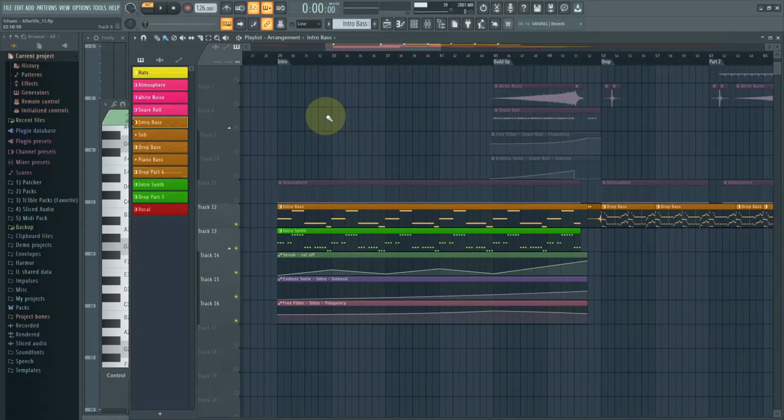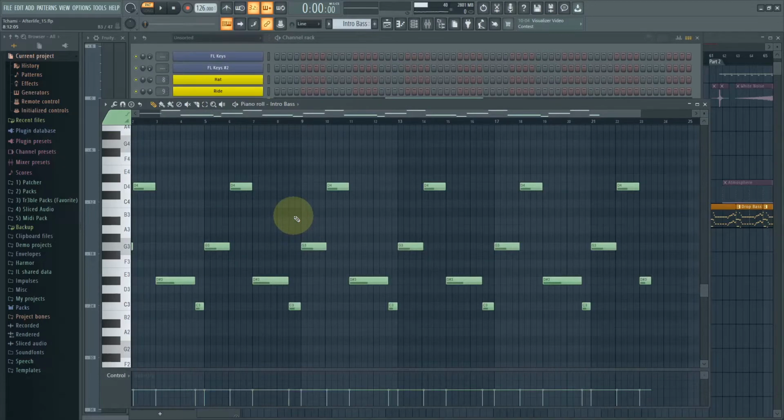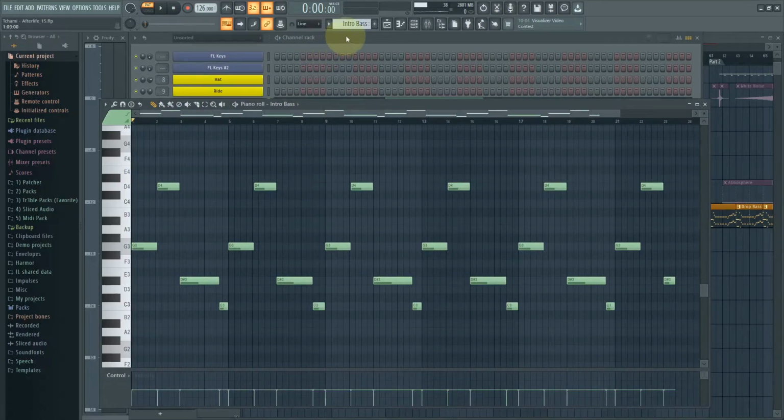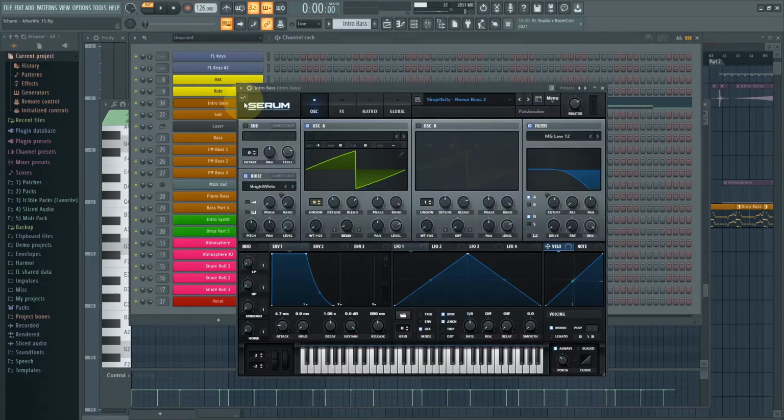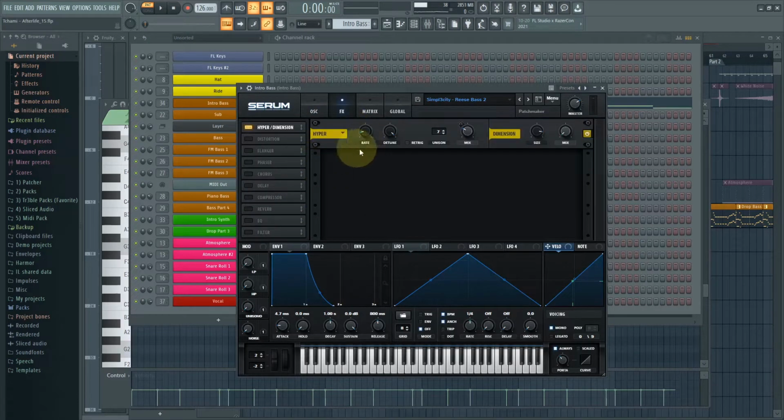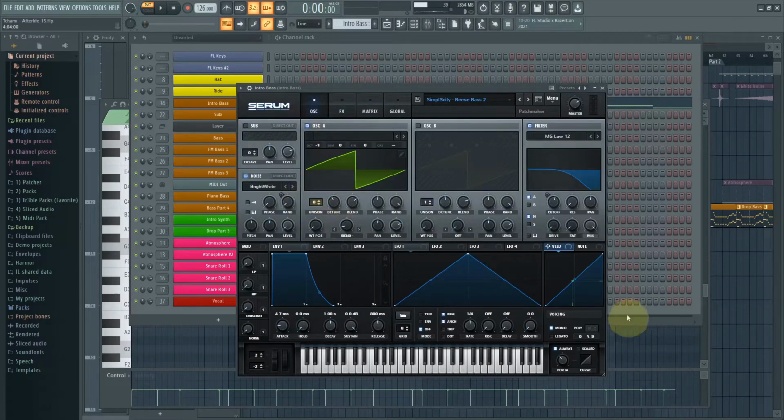I'll be right back. Okay, for the sound design in the intro, we have an intro bass, and this is actually one of my favorite basses out there. It's just a Serum patch, nothing crazy. It looks like this. So it's just one oscillator and just some hyper dimension expansion. That's really it. A lot of voices, and yeah, it just sounds great.